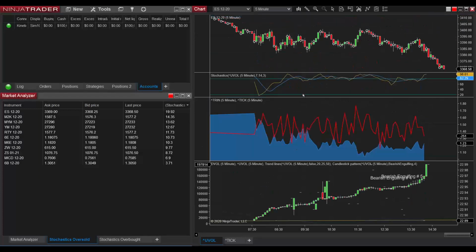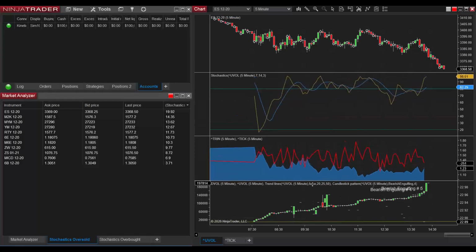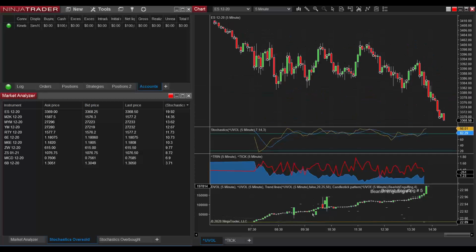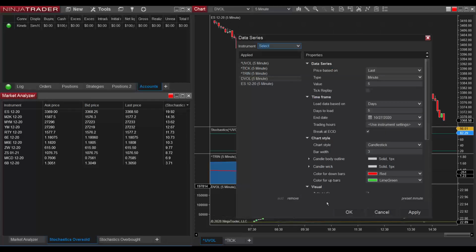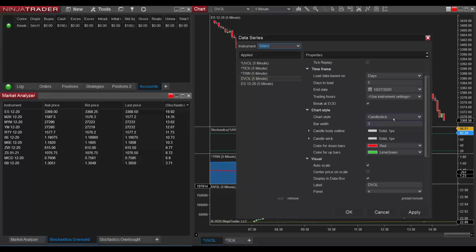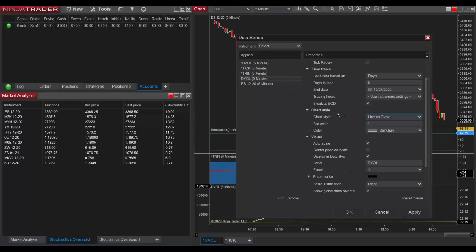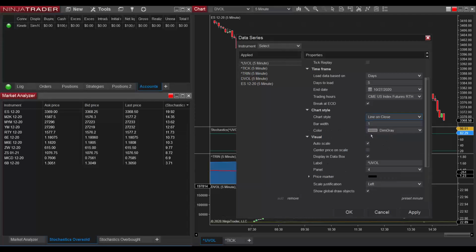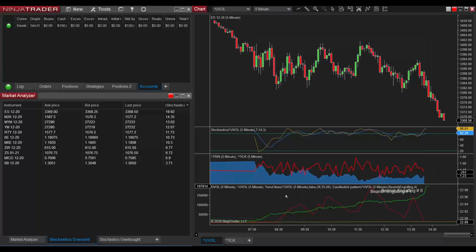Add this to my top, resize. And then I've got a combo of stochastics, trend, and then up volume and down volume. I'll change those from candlestick to line on close. Up volume, candlestick to line on close. And I'll make the up volume lime green. And I'll make the down volume red. Click OK.